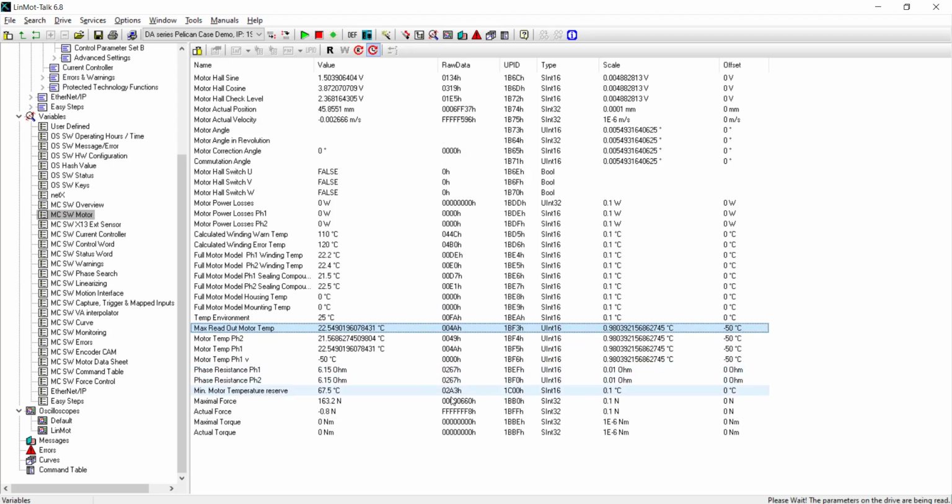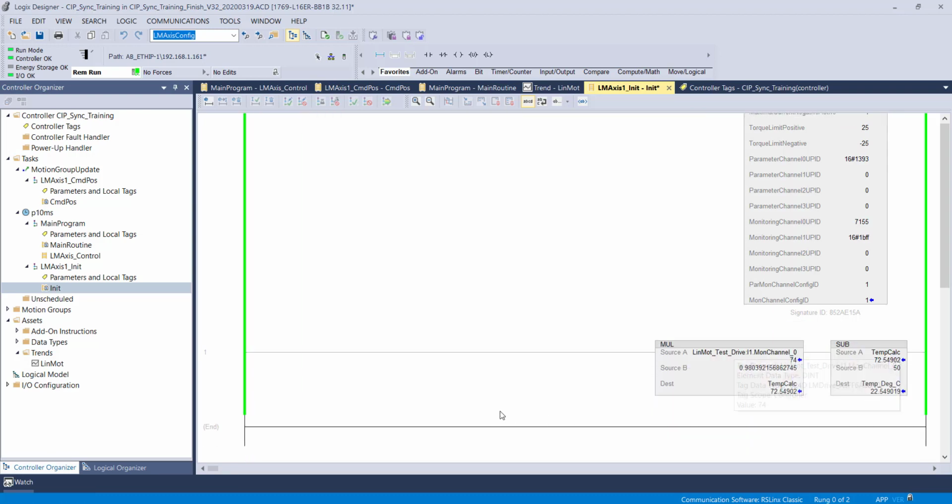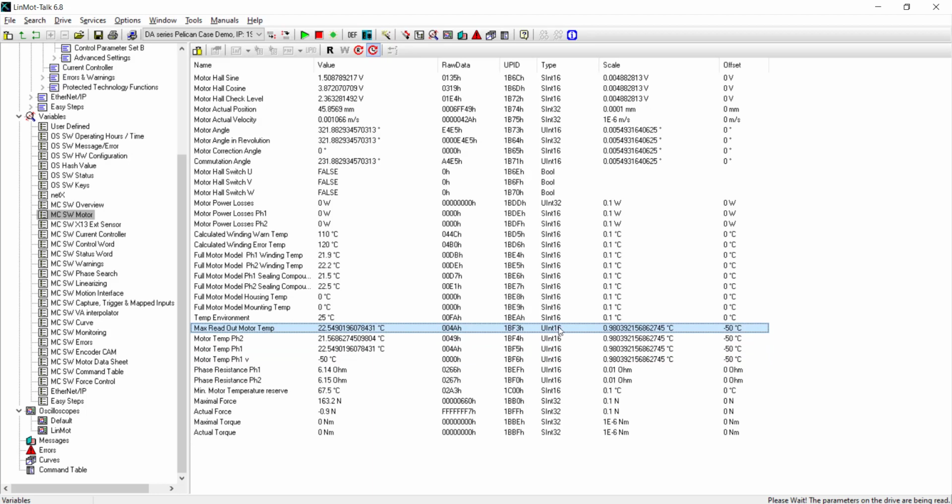Here's where we find the UPIDs for both the max readout temperature and actual force in the variables section. Please also be aware of the scaling factors. I have created the logic to take our raw data, multiplying it by the scaling factor, and subtracting the offset to get an actual temperature in degrees Celsius. We can see both numbers match and the motor is showing 22.54 degrees Celsius.